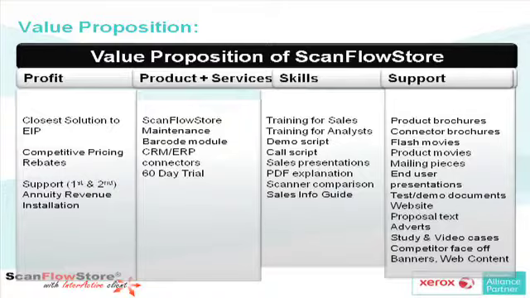One of the other great features with the product ScanFlowStore is you can download a 60-day trial free of charge. Free of charge. Give it to your customers. Just ask your customers, hey, you were interested in scanning, have a look at this application. It's going to show you how you can scan more efficiently, a more user-friendly experience. 60-day trials. Give the product to your customer for 60 days and let's follow up.